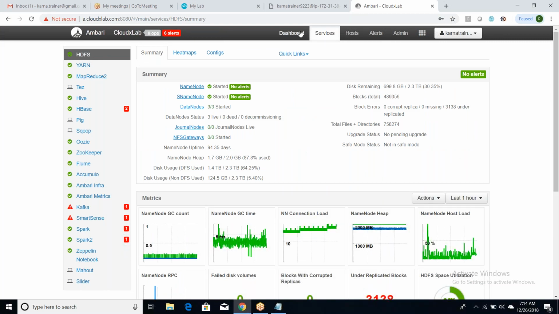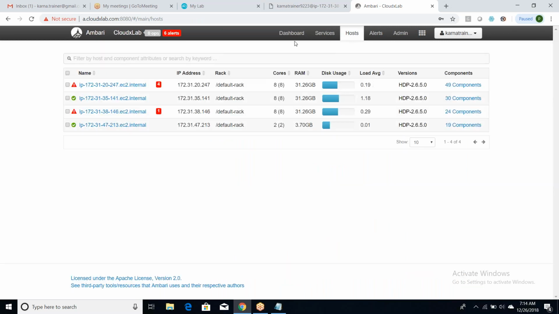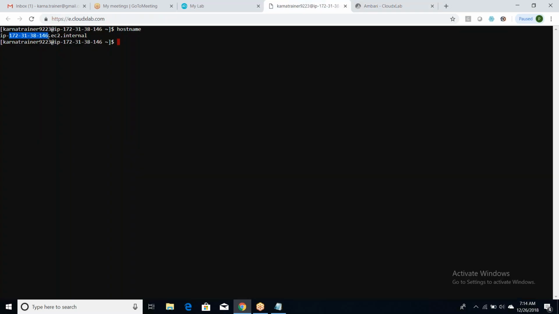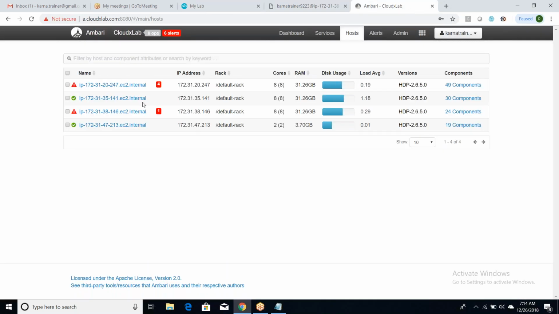Can you see this now? Dashboard, services, and hosts. Click on this Hosts. This will give the information of all the nodes present in the cluster. Each node is called a host here. I was given access to this 146 node. You can see here 172.31.38.146, the third node. So I got connected to this node.